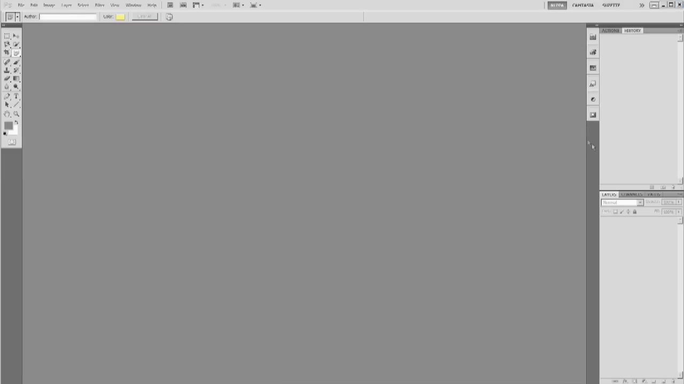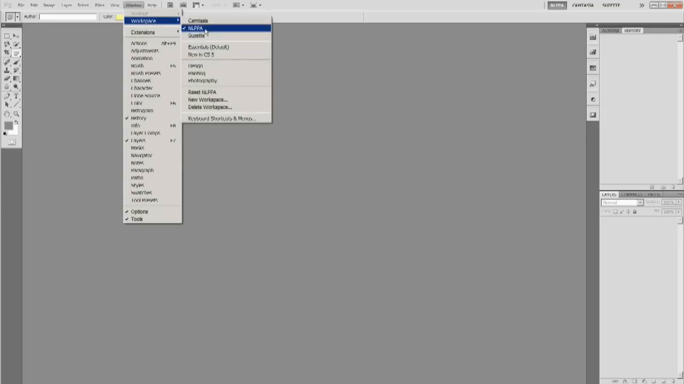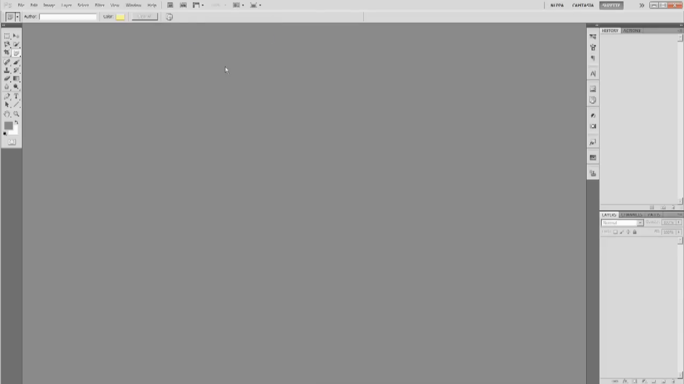Okay, so now, if it ever goes back to the Essentials, I can click on that by going to Window, Workspace. There it is in my list. And I can click on it and it goes right back to the way I had it set. Isn't that great?